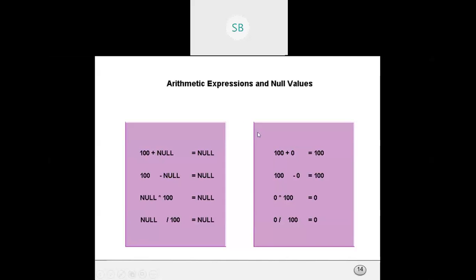So you have the example here. If we add 0 plus 100, we know it will be 100, but 100 plus null equals null. Always remember these things: arithmetic expressions and null values.